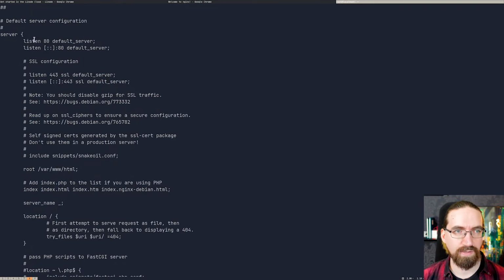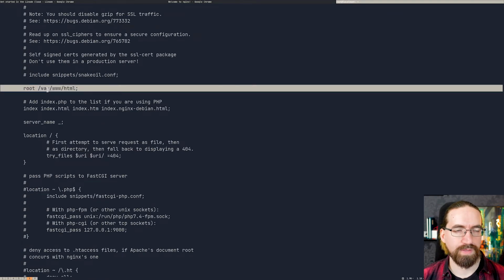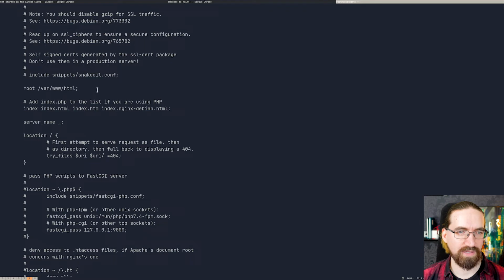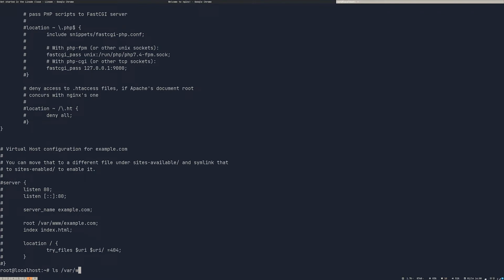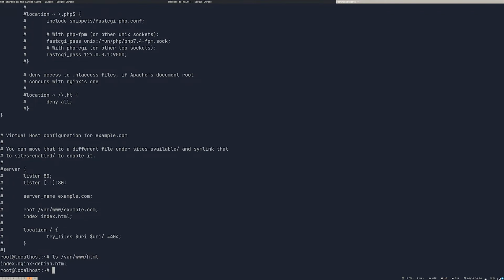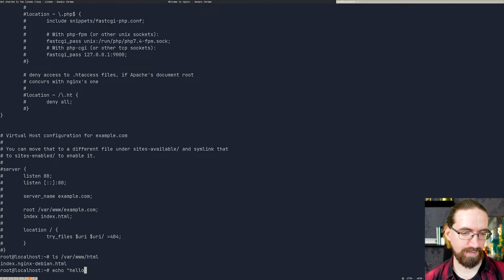It's listening on port 80, which is the port of the web. And it says it's pulling its HTML from /var/www/html. So we can essentially change anything in there if we want to put a site in there. We can see that it's running the index.nginx-debian.html right now, which means that if we put an index.html there, we can see here, it would prefer it. So we can actually do that. Hello.